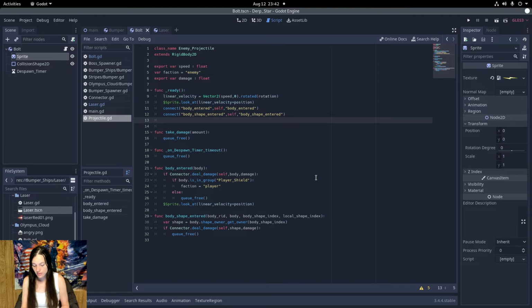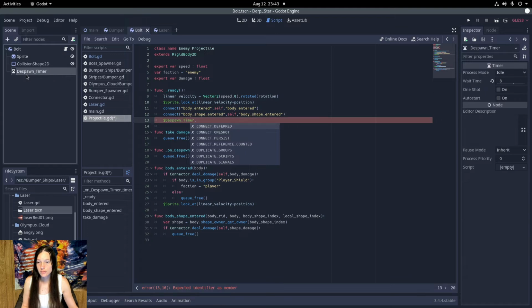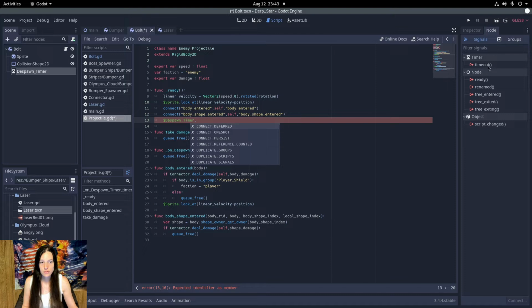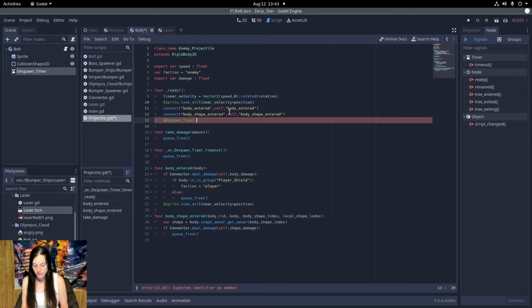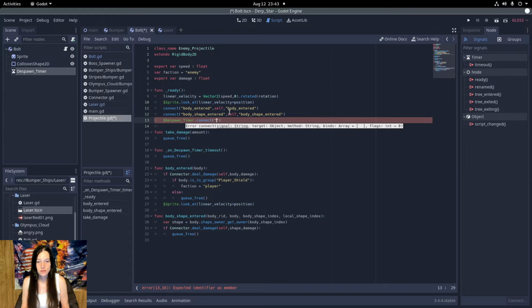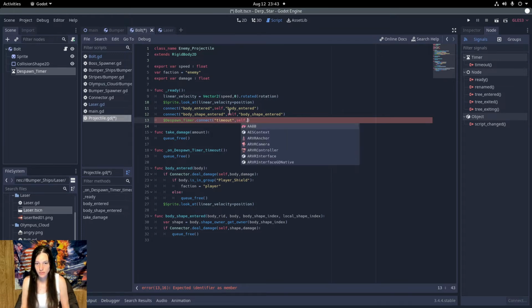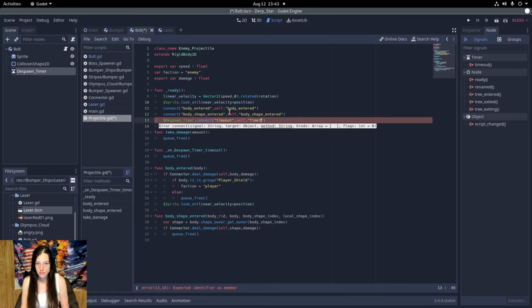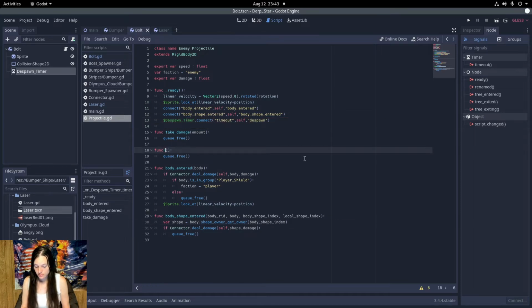And then the despawn timer, make sure this is on auto start. So despawn timer, connect timeout to timer timeout. Call it despawn. Okay.